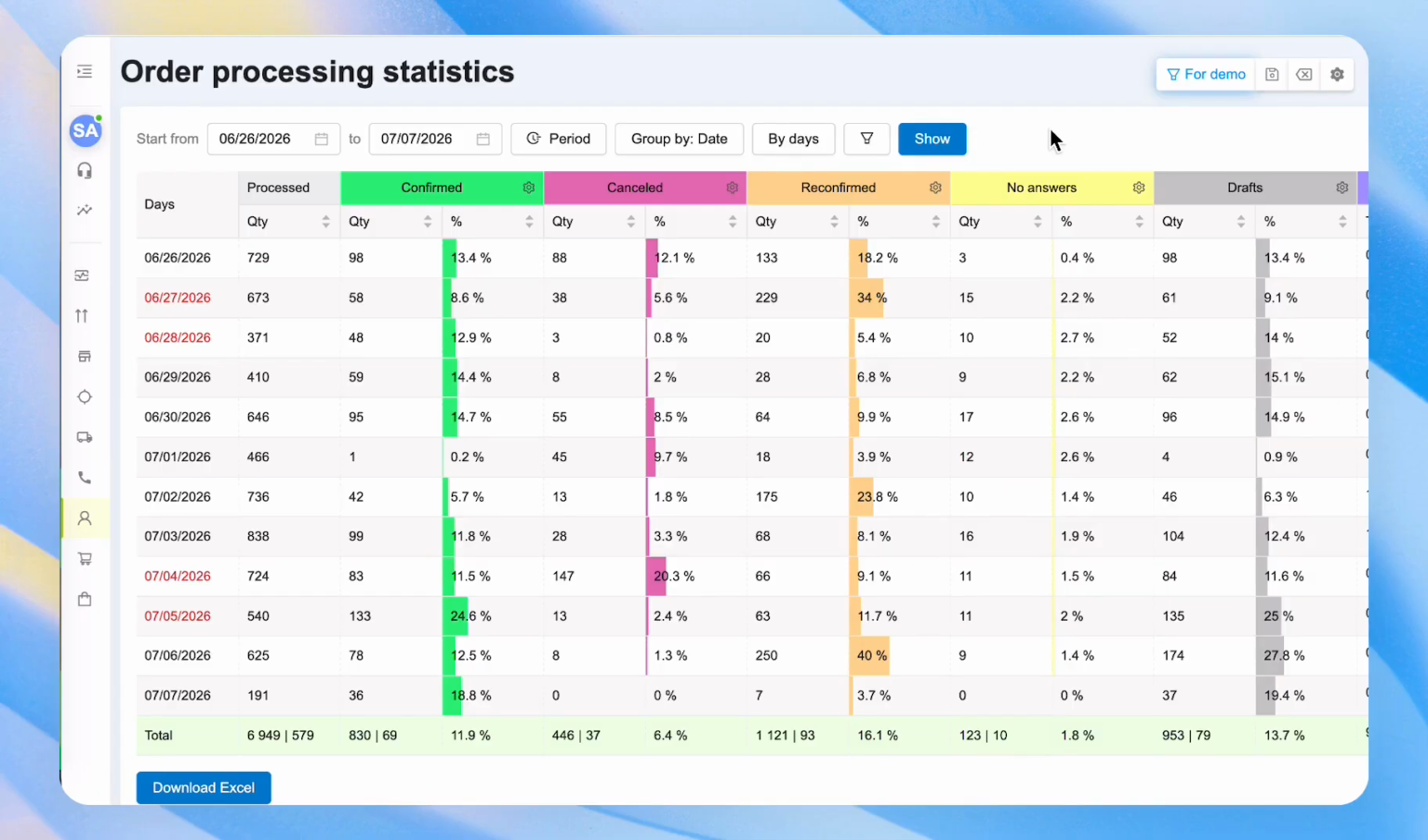Not every status is useful in this report. For example, statuses like delivered, returned, or duplicate are usually assigned automatically by logistics plugins or workflow triggers rather than by your agents. That's why you can remove those statuses from the report and keep only the ones your operators actually work with. Typically, these are statuses like confirmed, cancelled, reconfirmed, no answer, drafts, and similar operational statuses.